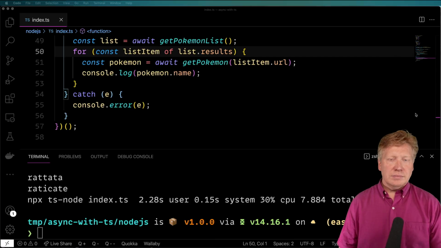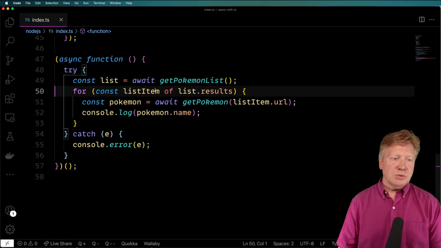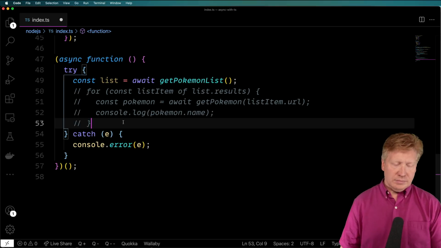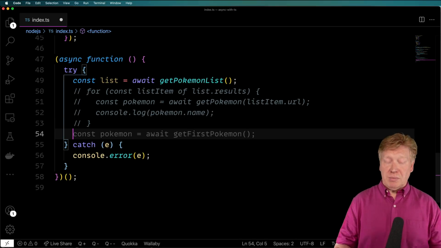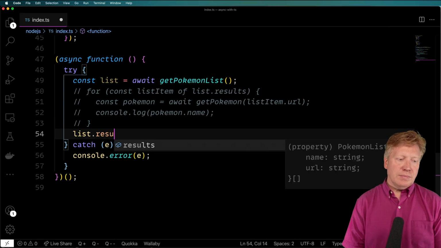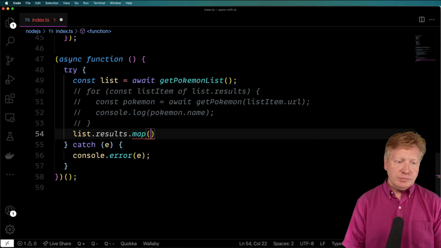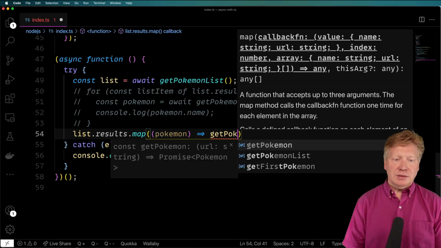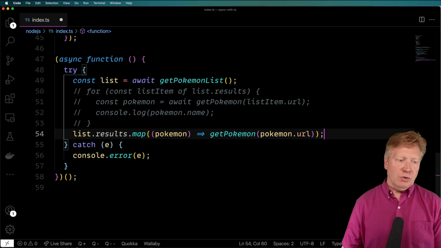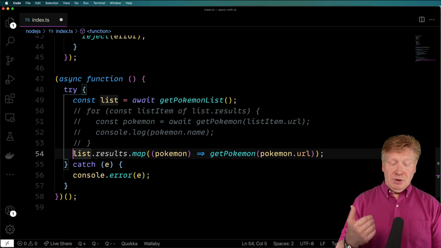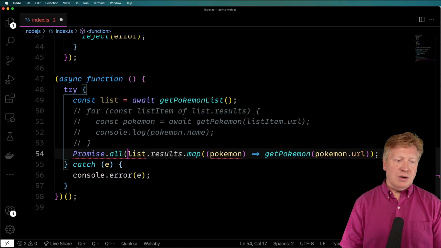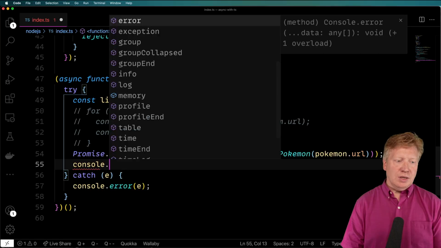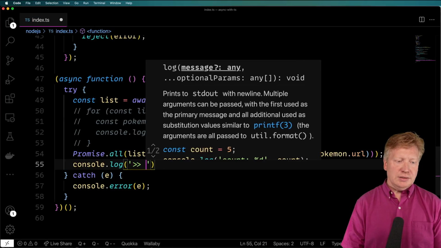All right, let's try another attempt at doing this. I'm going to use something called Promise.all. The first thing I need is a list of promises, so I'm going to go through all those results and do a map. That's going to have the Pokemon, and with that, we're going to get the Pokemon and then do Pokemon.url. That's going to give me back a bunch of promises. Then I can execute them all with Promise.all. And I'll put a little console.log down here that says we are done.